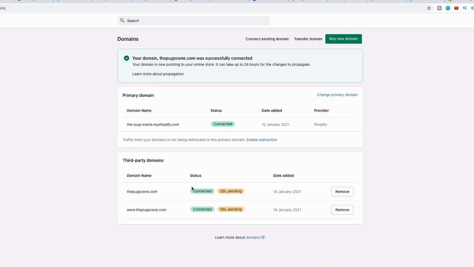Afterwards, it will look like this. You'll have the SSL pending. And again, it might just take 24 hours, as it says here, for changes to propagate. So it's very, very normal. Don't be deterred if it doesn't happen immediately for you.